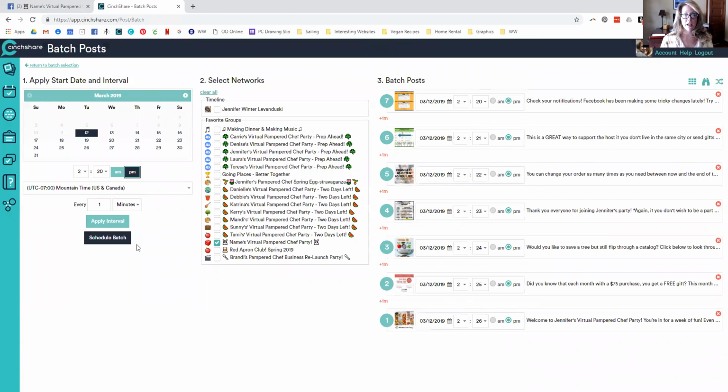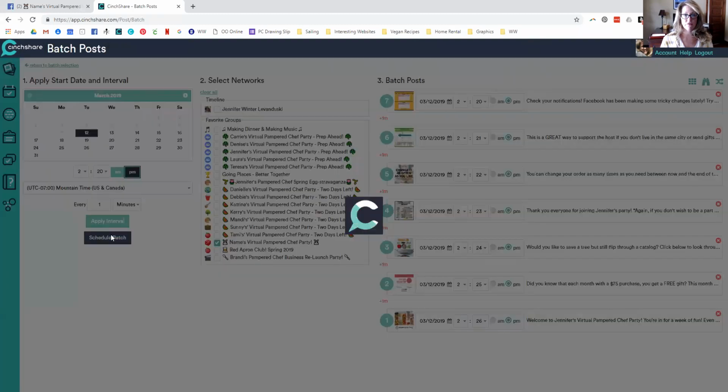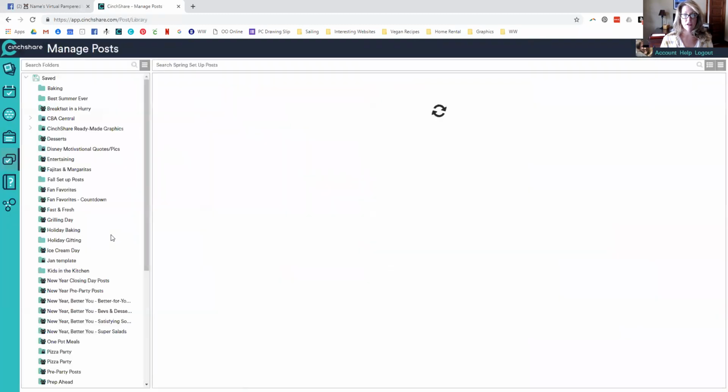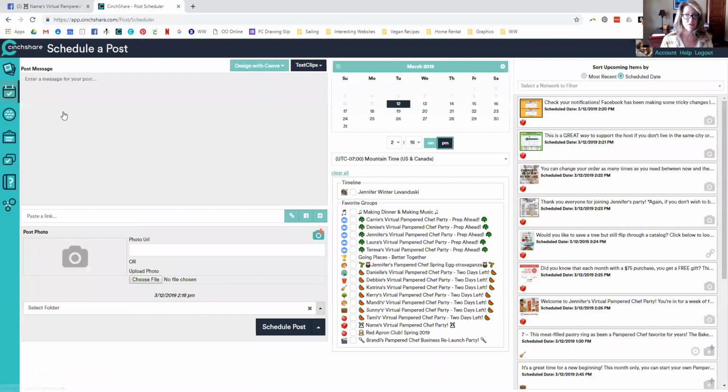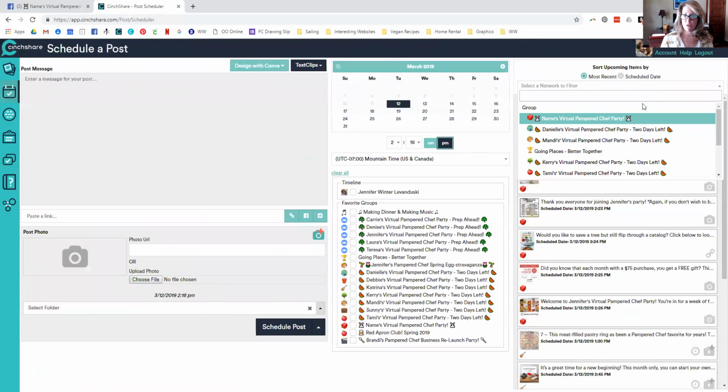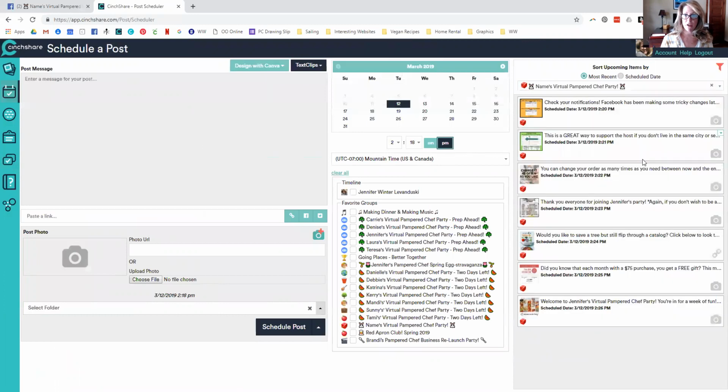So now I can click schedule batch, and it looks like they've disappeared, but let me show you where they've gone. Go back to schedule a post, and let's see, I'll sort by most recent. Do you see these posts about to go into my party? Let's make it even easier to show you. I'm going to sort it by just my party. So now those posts are ready to go into my party.